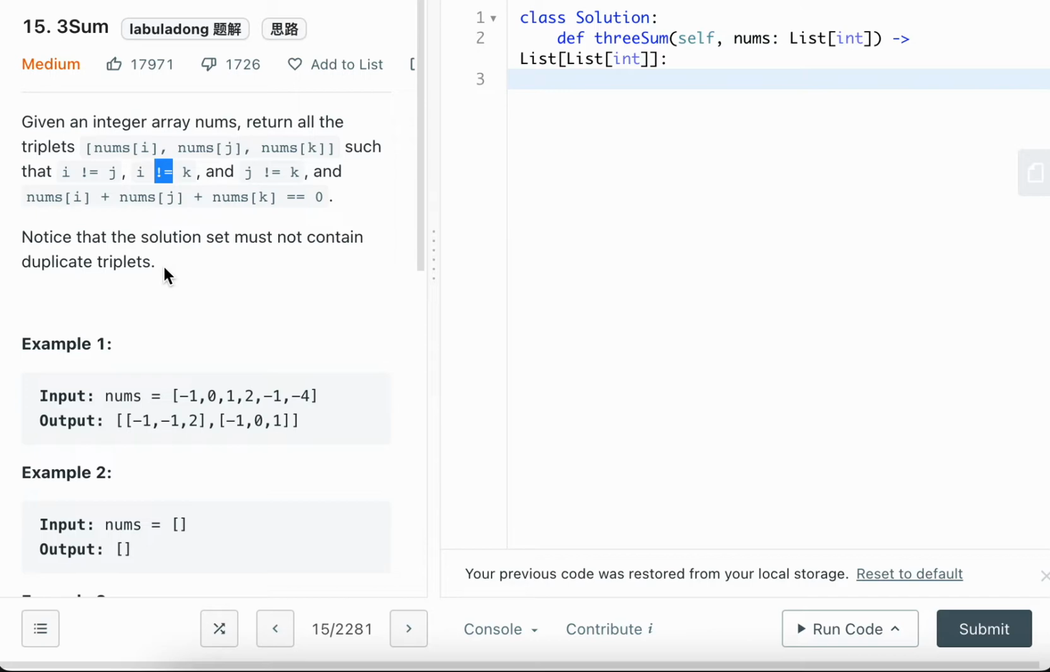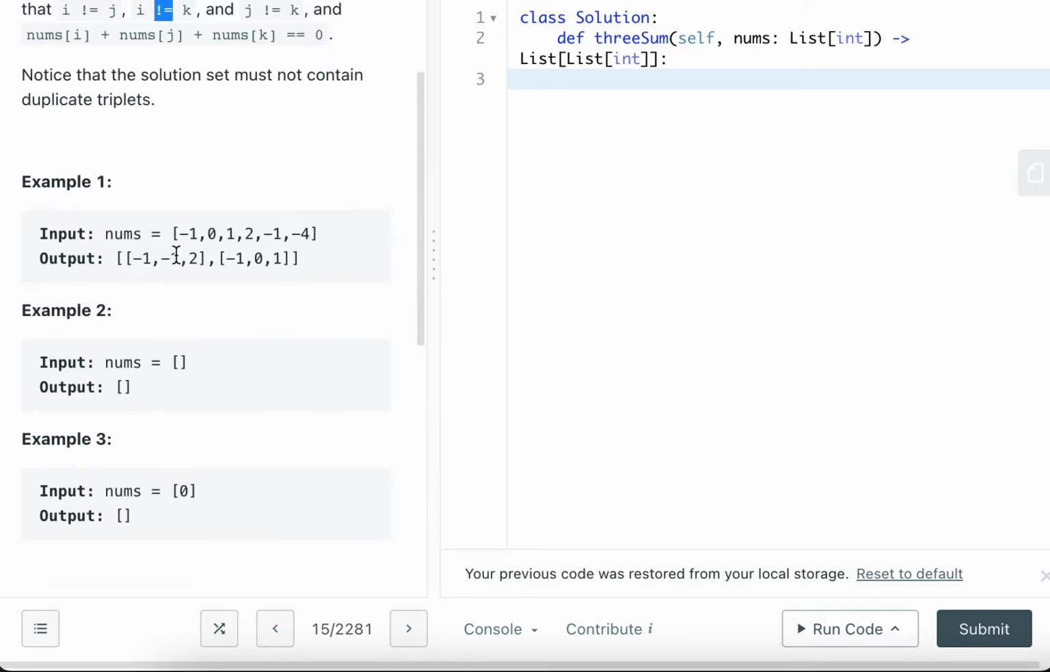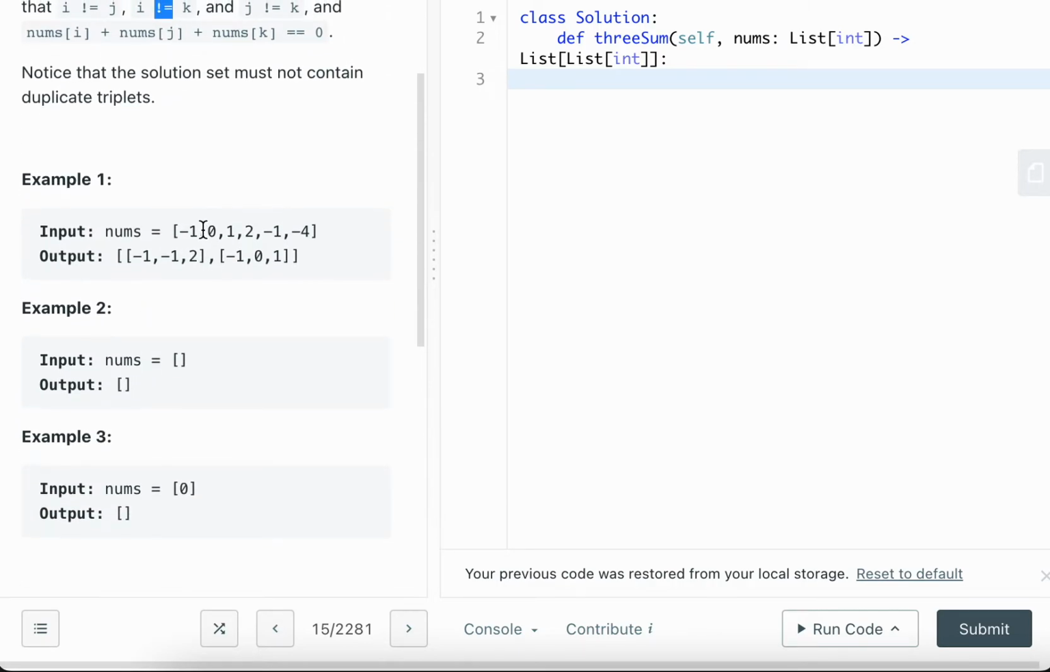So you can't return the same three numbers again. If you look at the example here, the minus 1, 2 adds up to 0, right? And the minus 1, 0, 1 adds up to 0. There are two minus 1 here. They're not really duplicates, because there are two minus 1 in this case.